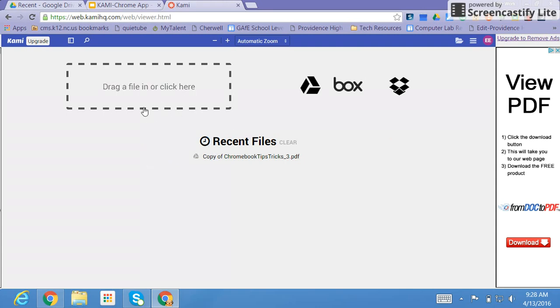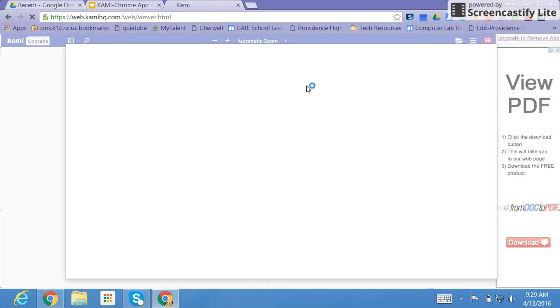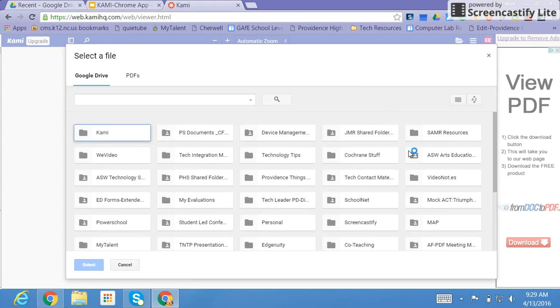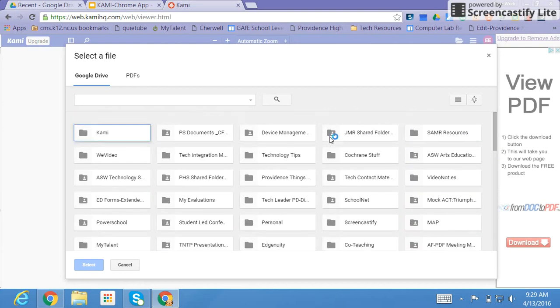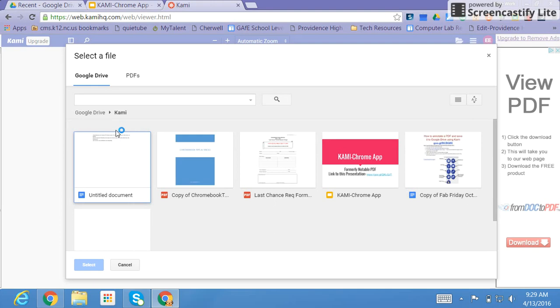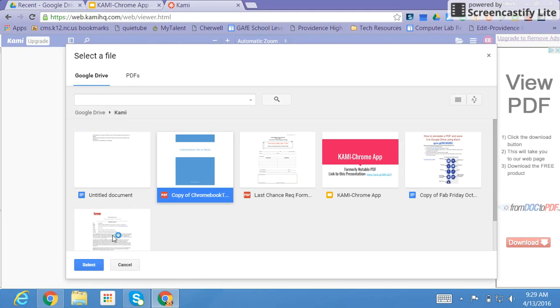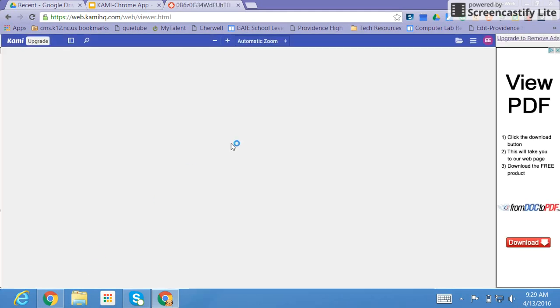You can pull in files, like if I had a file down here and I wanted to drag it in. You can also pull files from your Google Drive. Box and Dropbox are other cloud-based storage options. So if you use those, you can use those to access your files. So I just created a folder in my Google Drive for this presentation. I'm going to select this Chromebook document so I can show you some of the features.